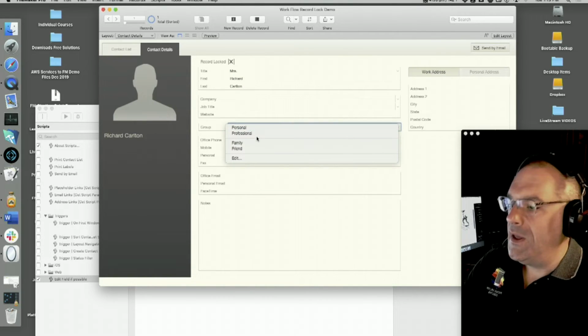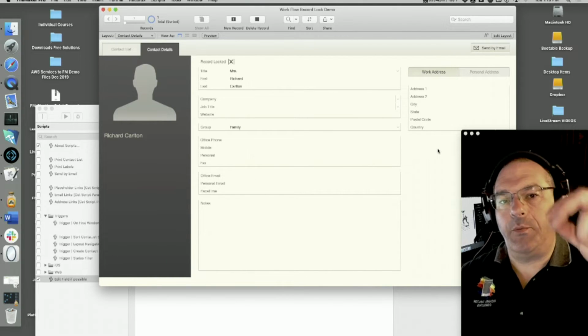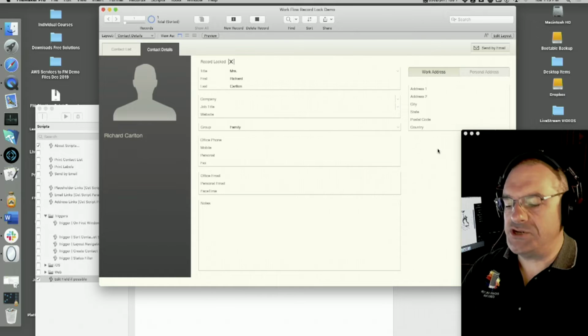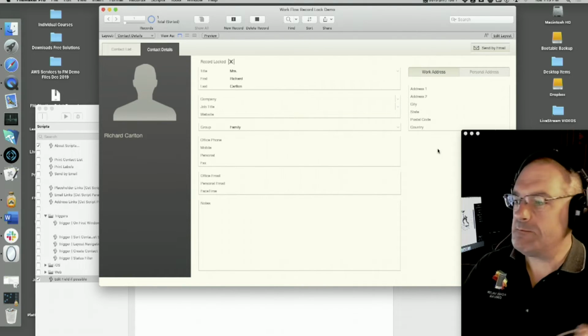I get down to group, it allows me to edit that, right? So this is where you could expose certain items or hide certain items. Christian, what do you think about this? Because you run into workflow management all the time, right?